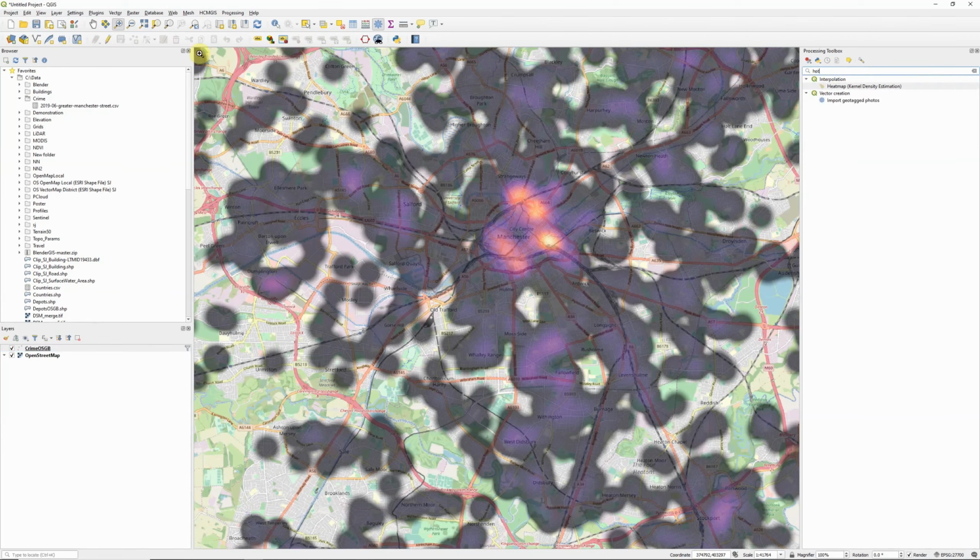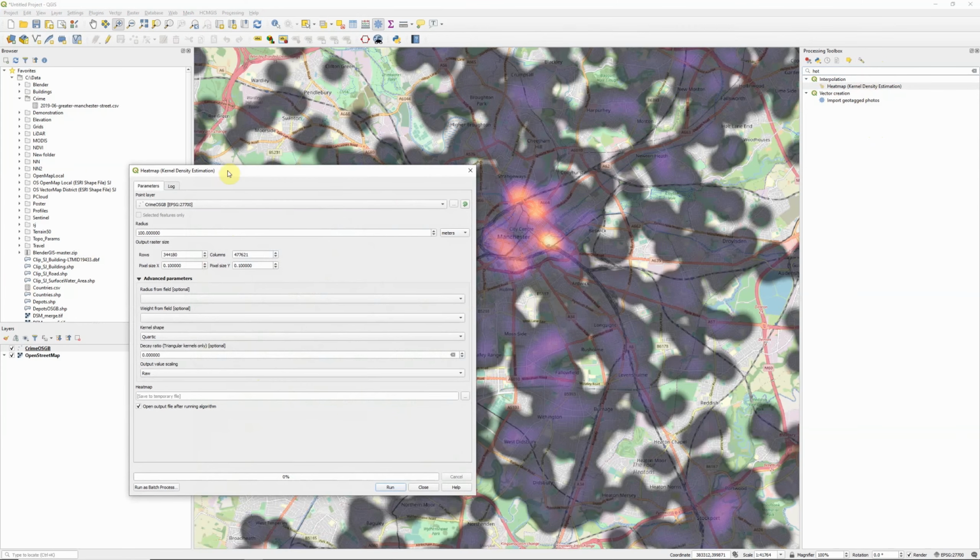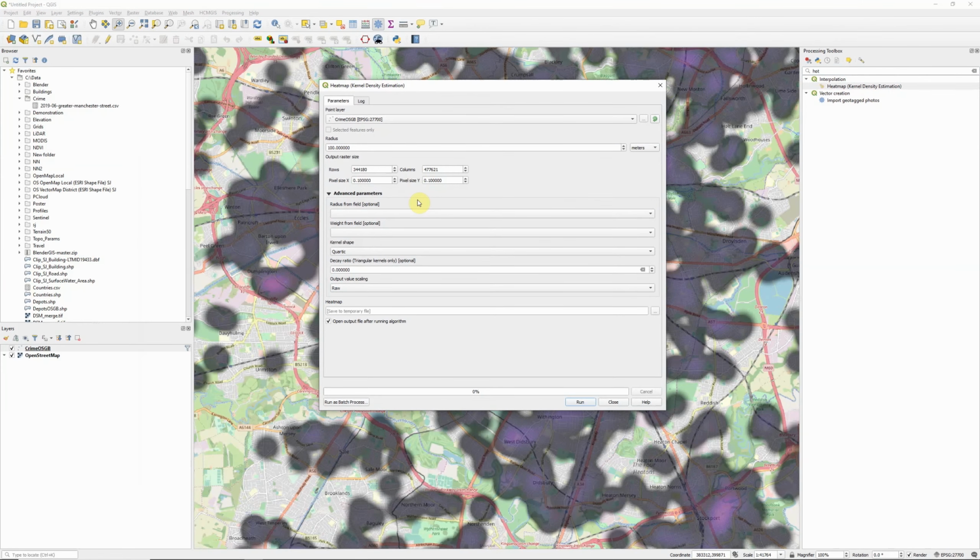And if we open up our processing toolbox and start typing hotspot or heat map, we'll see that one of the tools we have is this heat map kernel density estimation. Now there are various ways of calculating hotspots. Kernel density estimation is one of the most commonly used. So we can open up this tool, and the settings are quite similar to the ones we were using in our layer settings to just display hotspots on the fly. So we can select our point layer.